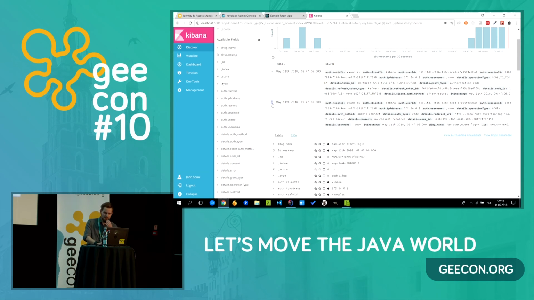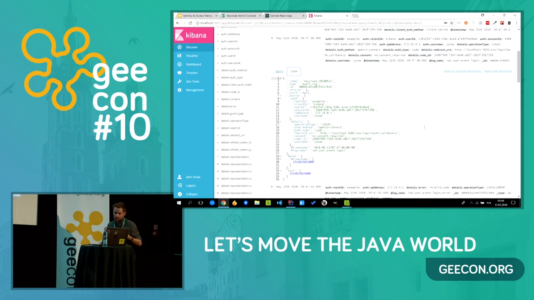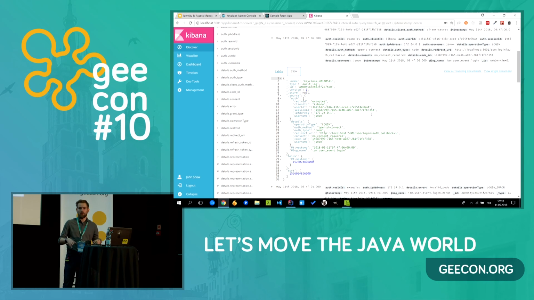And you can see when we expand it that in the realm examples, the client ID, so the client the user accessed from, Kibana, its username was Jon Snow, its IP address was this, and it attempted login at this time, right? So luckily, we can trace all users, whether they log in from different applications or the same application, whether they log out, single sign-on experiences, and so on and so on.